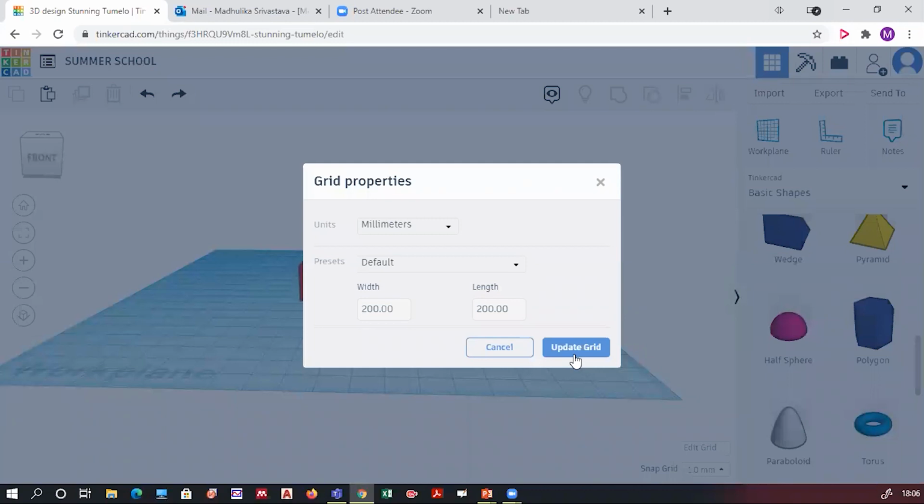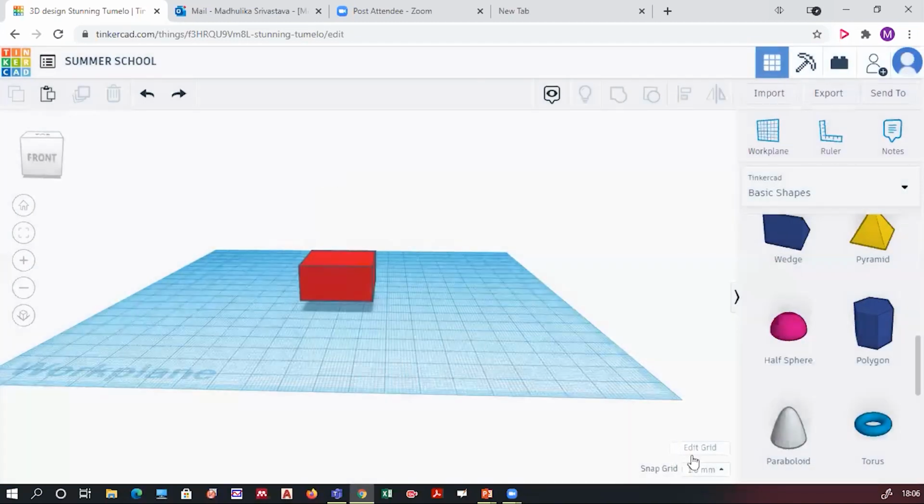How to see the grid option? Okay, I'm coming to snap grid. Please wait. Just wait. I think grid properties, only edit grid is the option to see it. I hope all of you can see this edit grid option down. You have to go a little bit down. You see the snap grid, just above snap grid. It is written very lightly, edit grid.